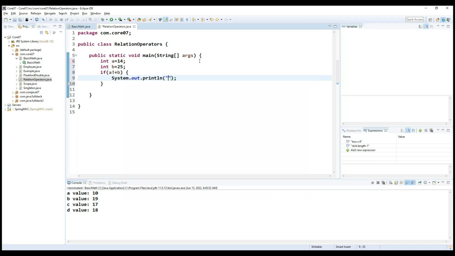What is the value I want to print? Here I'm going to print the condition we are using here, a not equals to b. And one more if block I'm trying to use here, if a equals to b, and here I will print a equals to b. So we need to understand which condition is going to be satisfied. Is this condition satisfied, or is this particular condition satisfied? We need to identify that here.